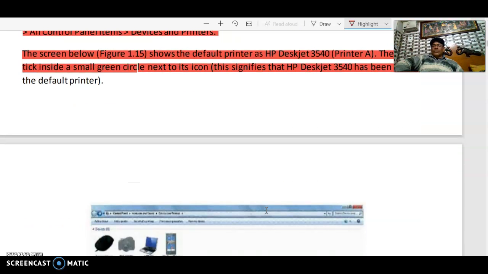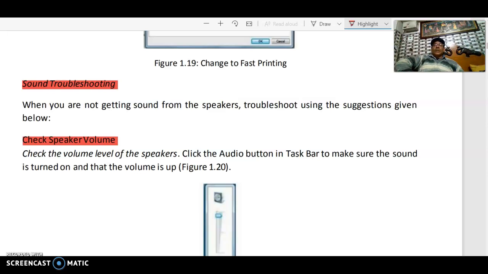Okay, now next we'll be discussing sound troubleshooting. Suppose sound is not coming. If you don't get the sound, then what to do? And I don't know whether my computer is accepting the sound or not. So a problem may be there. For that, what we have to do?